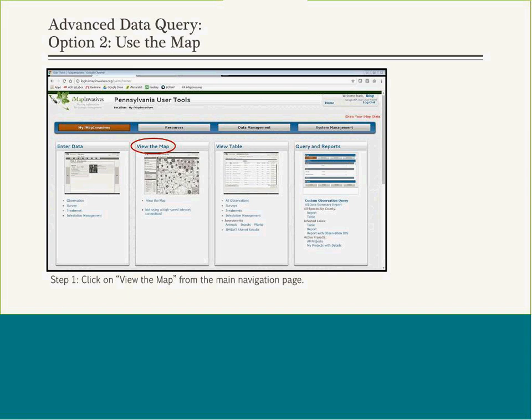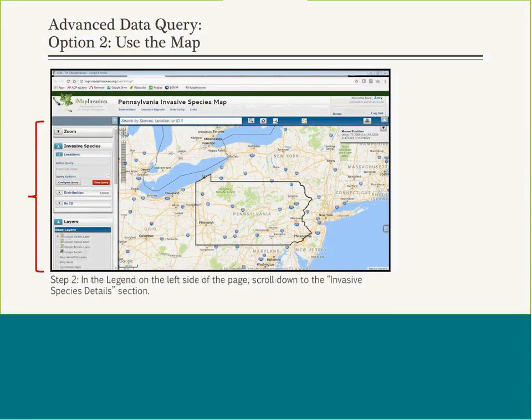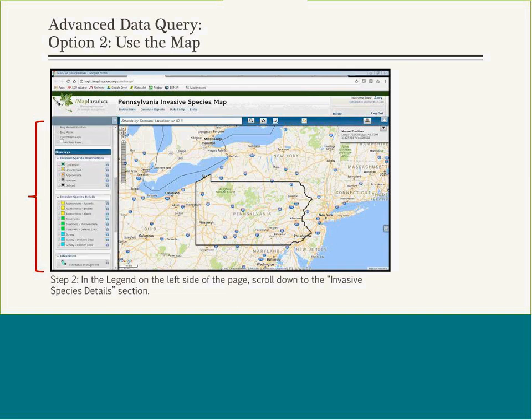You can also use the map to find where these assessments are. Over on the legend on the left side of the page, if you scroll down to the species details section and click on the area where you see those yellow squares, they call for assessments, you'll see that there are 3 different ones: one for animal assessments, insect assessments, and plant assessments. So you want to choose the one that's most appropriate for the one that you're trying to find. In this scenario, we're going to click on animals.